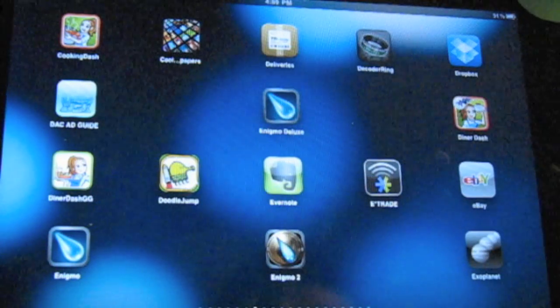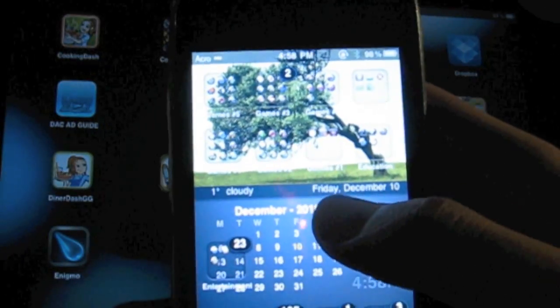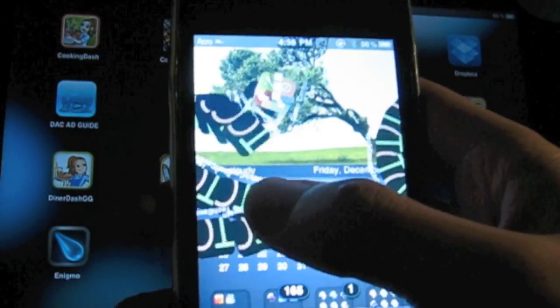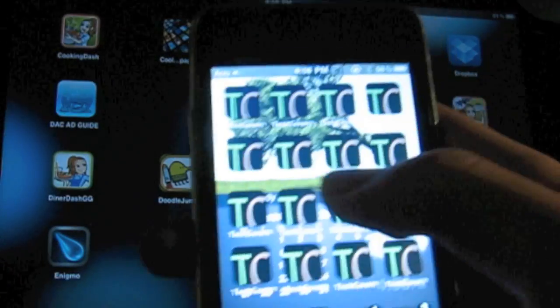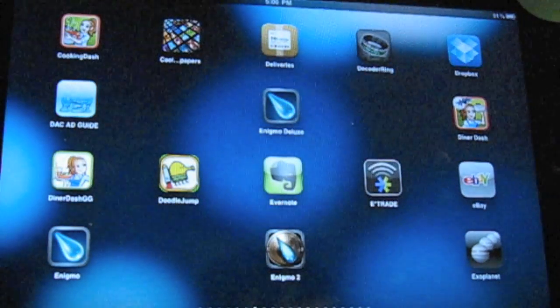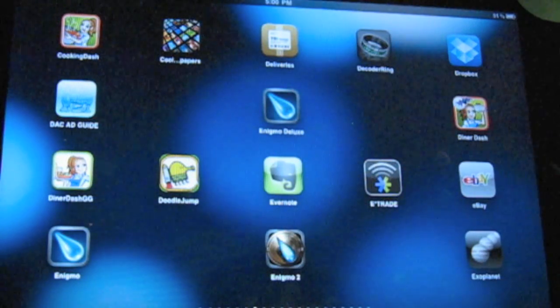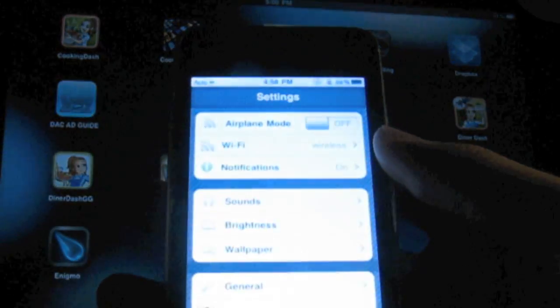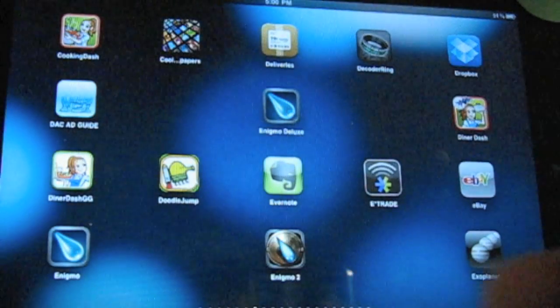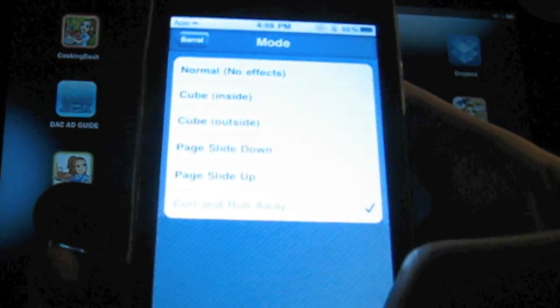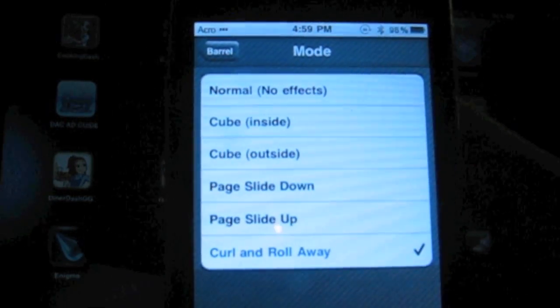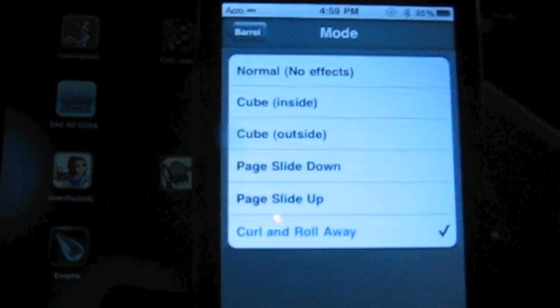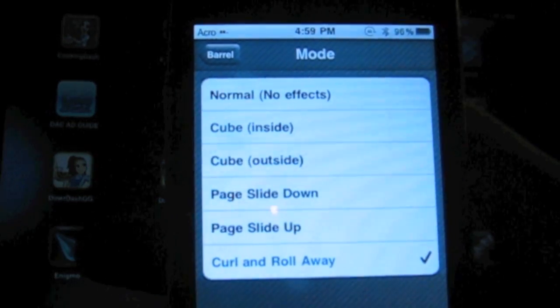Next up is Barrel. What it does is add a transition effect. Now, there are several. I'm not going to show you all of them, but I'm going to show you in the settings which ones there are. Settings, Barrel. The one I just showed you actually came out a couple of weeks ago. But for now you have normal, where you have no effects. That's when you feel like disabling it for some particular reason.